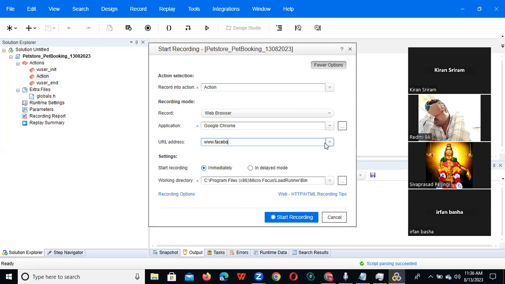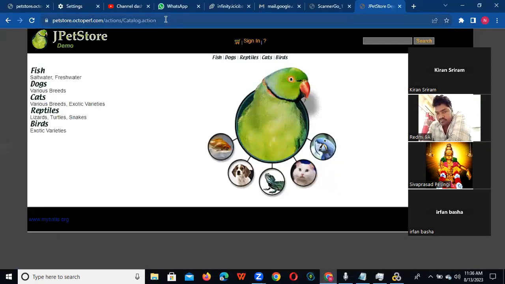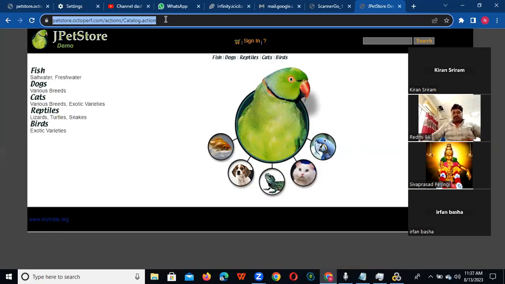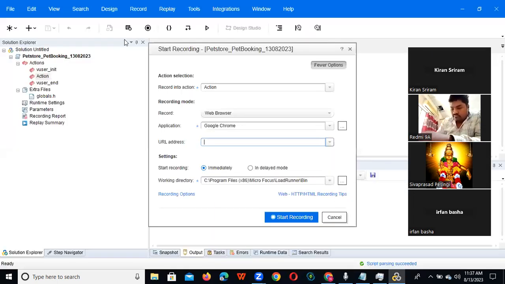Now we are doing this for the PetStore application, right? Just go to the application, copy this URL with Control C, and go to our tool and give it here.